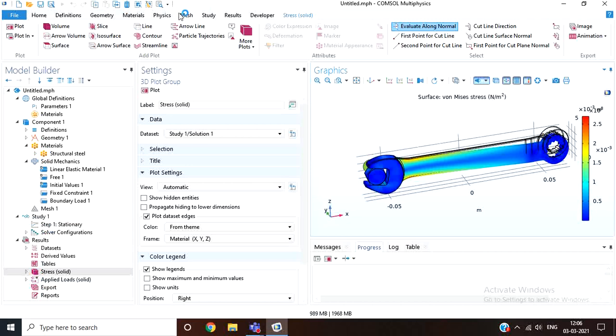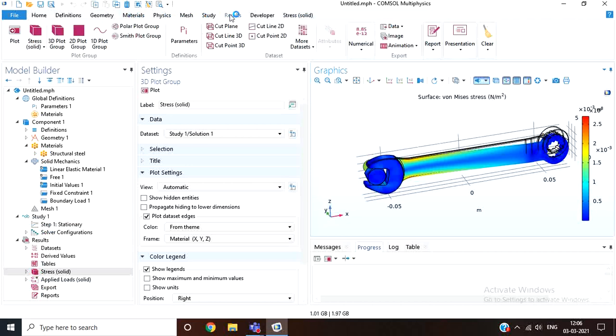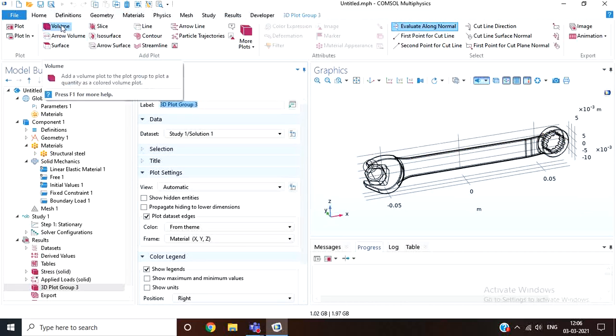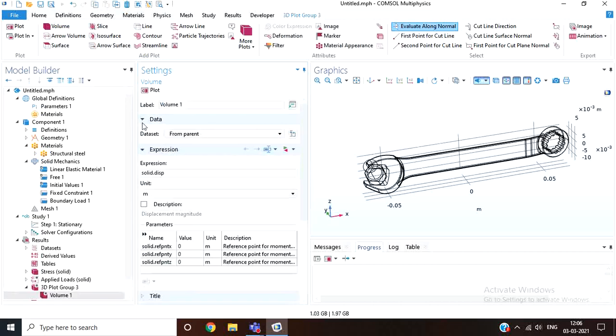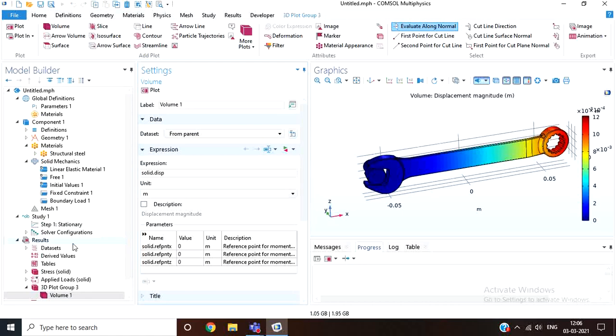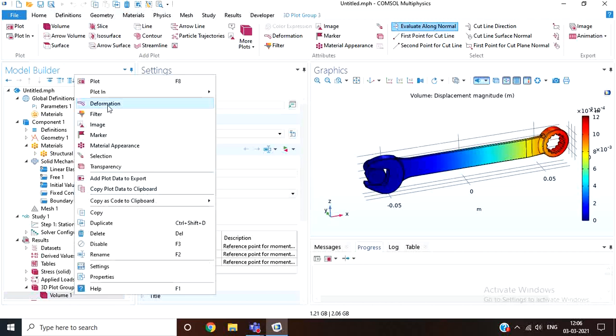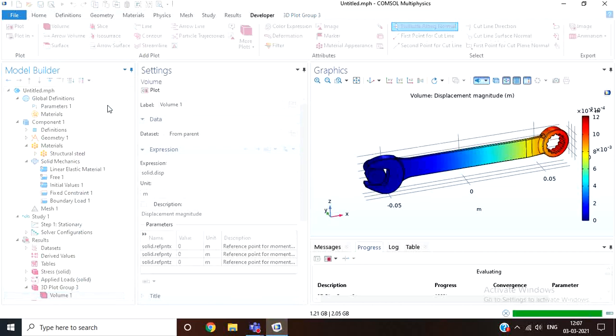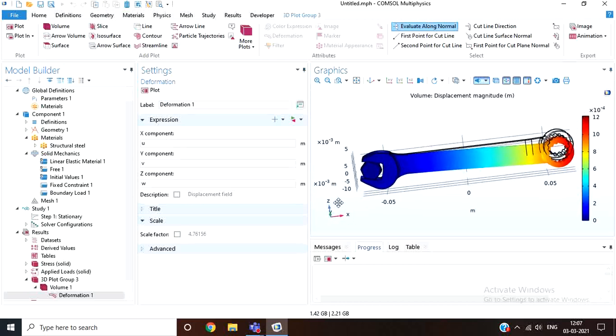Then we can also see different results such as the displacement plot. Let's make a new 3D plot group, select the whole volume, and the solid.disp expression, meaning the displacement expression, is already selected, so we can plot it. This is the displacement contour, and to see the deformation we can right click on the volume and select deformation. Here you can see the deformation. The scale factor is 4.76. You can adjust the scale factor according to your analysis.